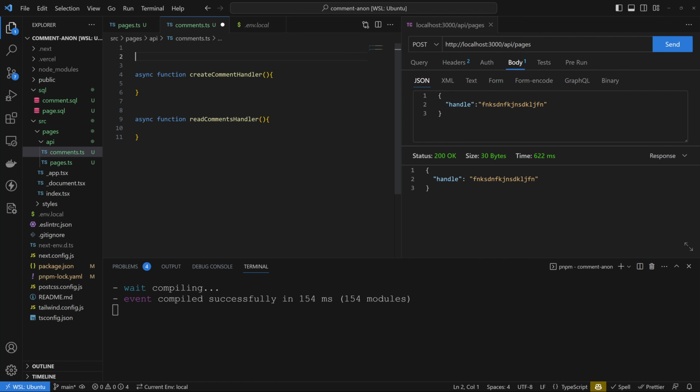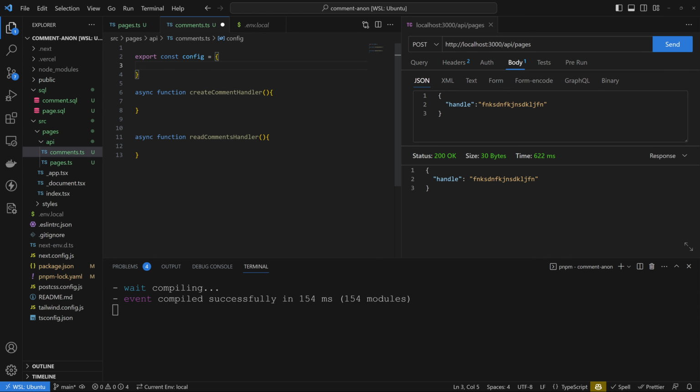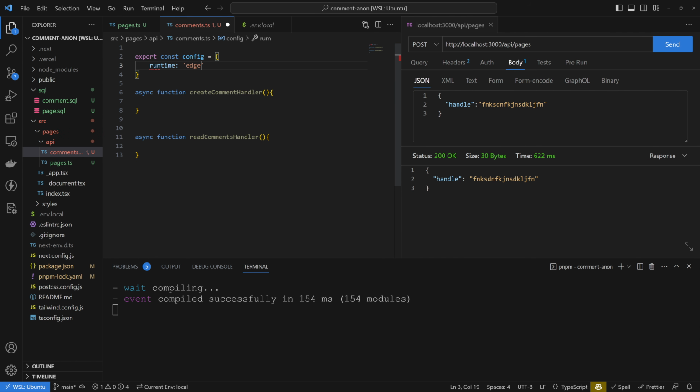And we also need to make sure we don't forget to set our runtime to edge. So I'm going to export const config is equal to an object. I'm going to say runtime, and we're going to set that to edge.